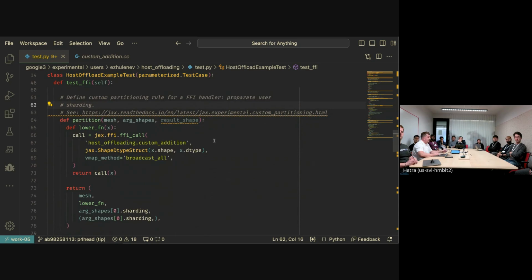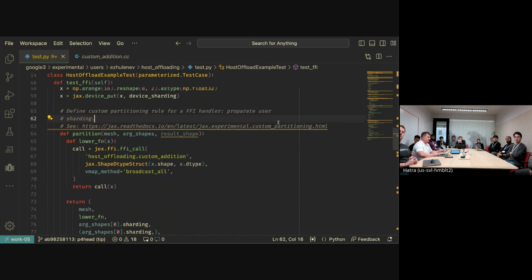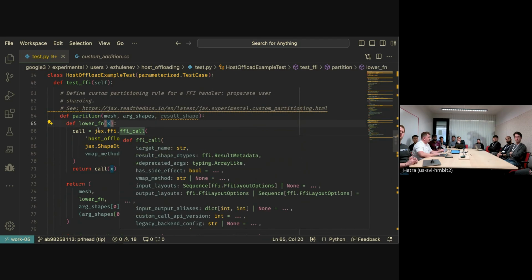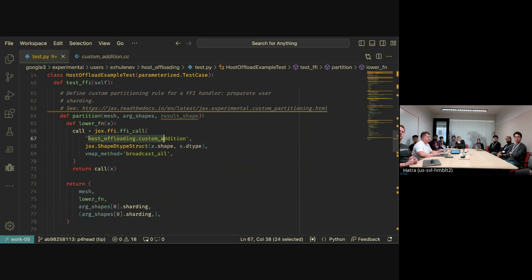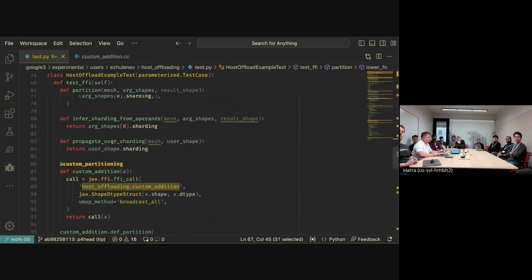I want JAX and XLA to partition my computation so that I get the per replica array as an input to my custom call. You can find the documentation for custom partitioning on the JAX website, but basically this is the main function. You define how you partition your function for that particular argument, and what we do is insert an FFI call for my custom C++ function, and I expect exactly the same shape and type of the result. And I'm inferring sharding from the operands and results.